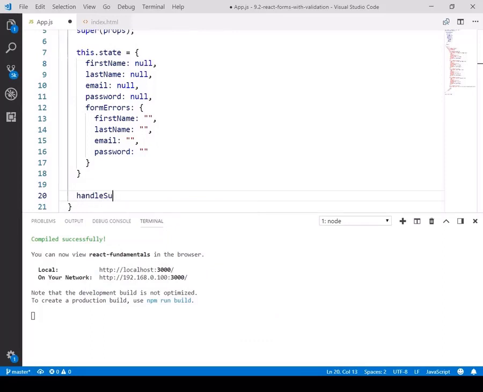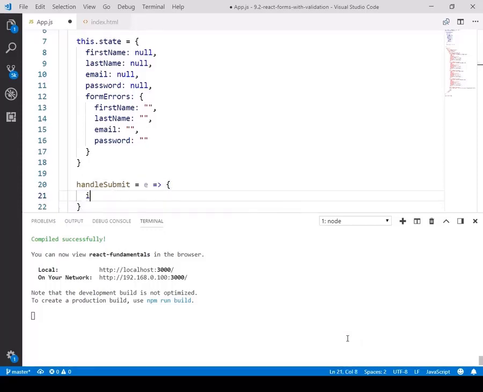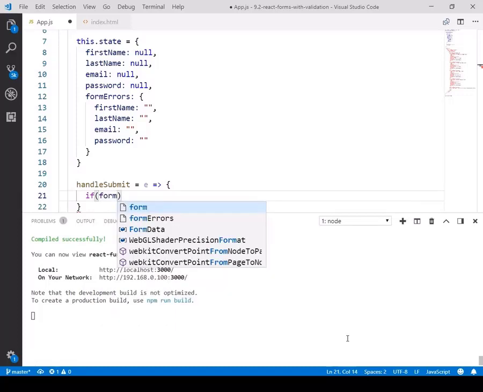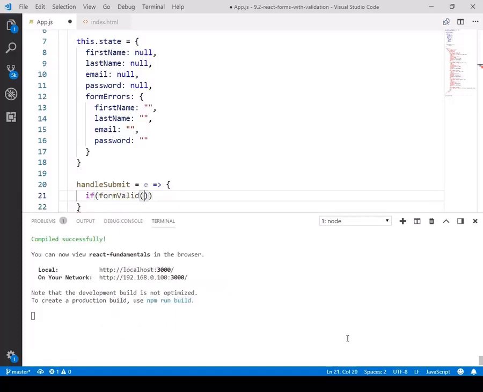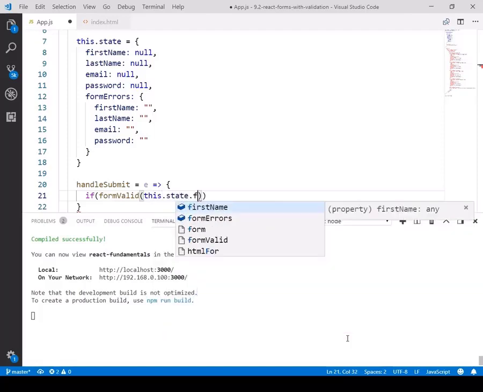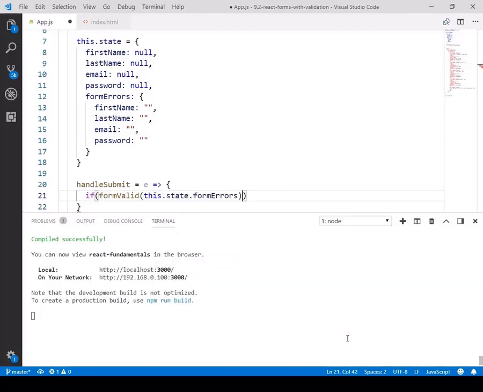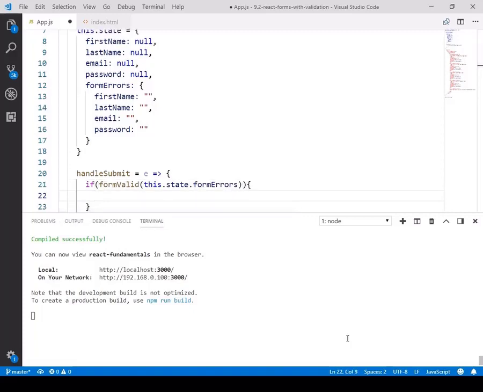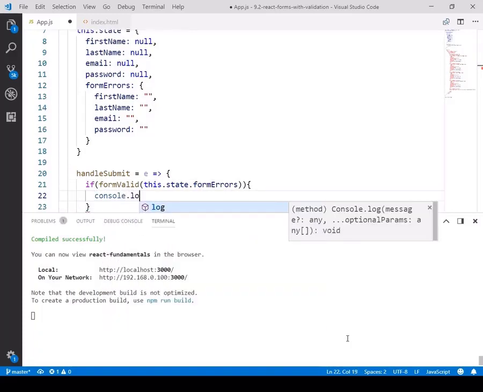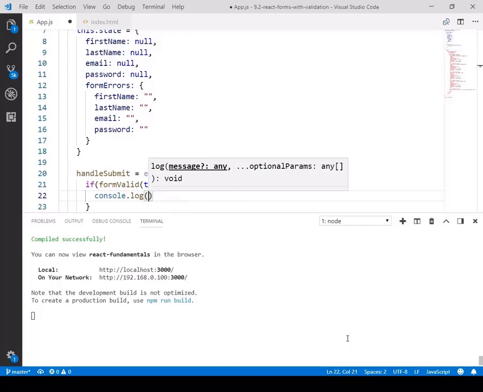I'll raise a handler for that button. The moment the user clicks that button, I'll check whether all my form fields are validated or not. For that, I'll check if form valid, which is not a field I have as of now, has this.state.formErrors. If it is true, then console.log prints the entire object.